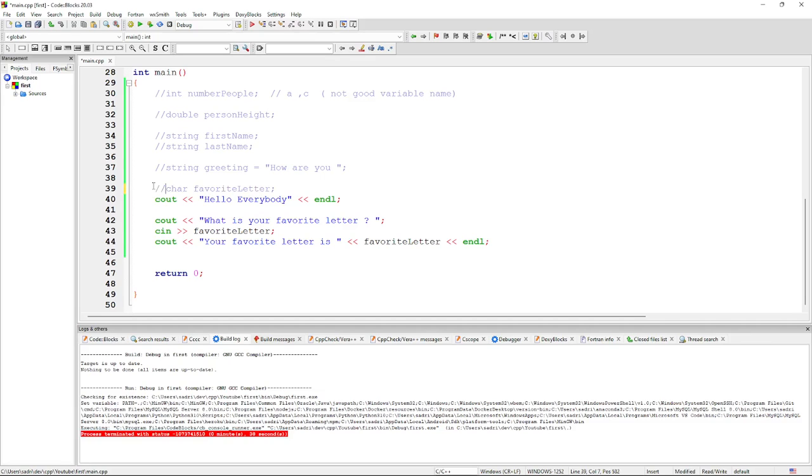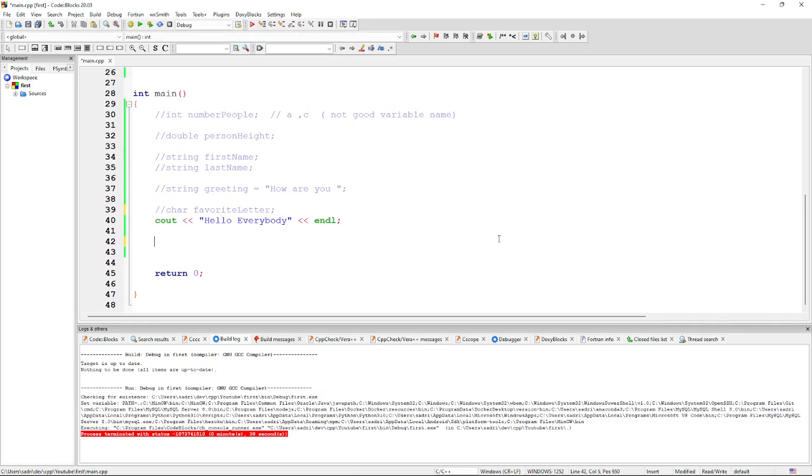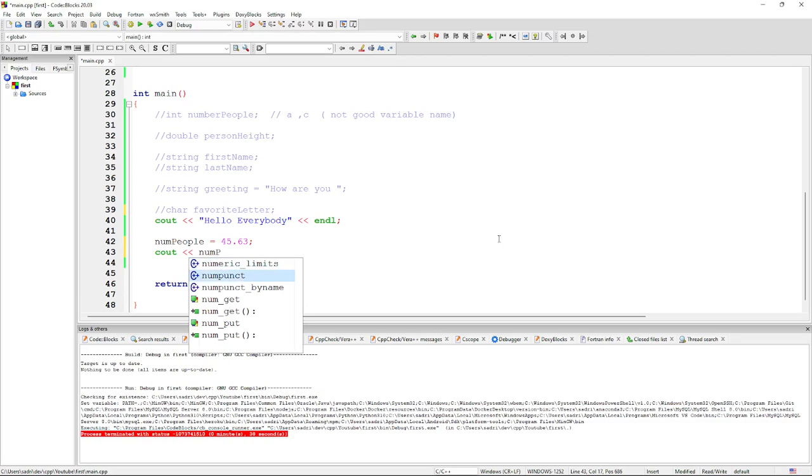Let me comment this out and clean up this mess. Okay, so here I have my number of people declared over there. So let's say I set num people equal to 45.63, which is absurd. But what's going to happen is that it's going to grab only the 45 part, if I'm not interpreting it the wrong way. Okay, let's go ahead and execute again.